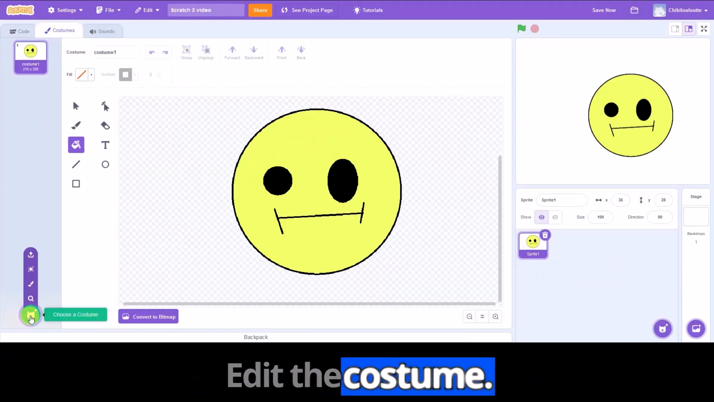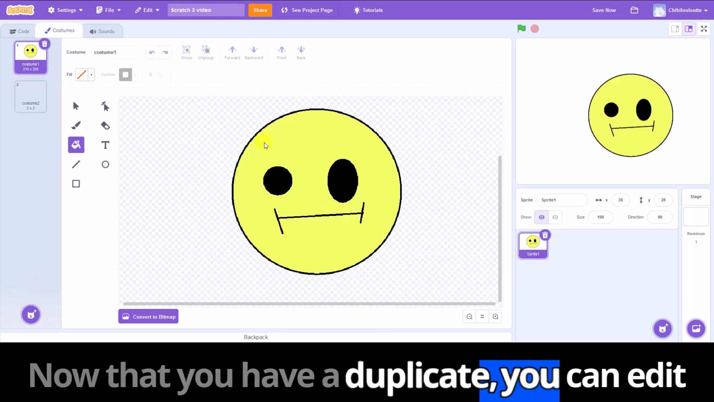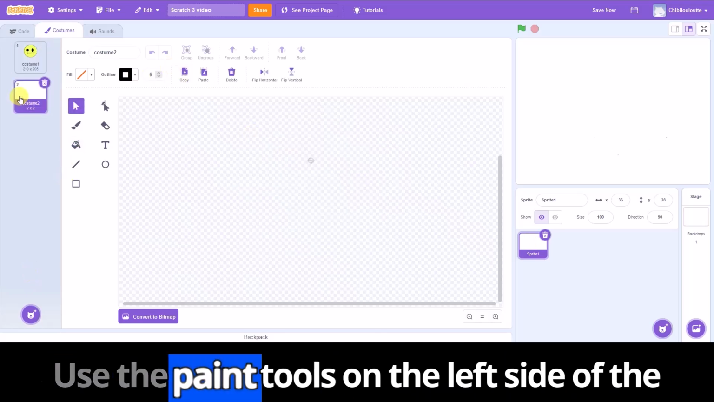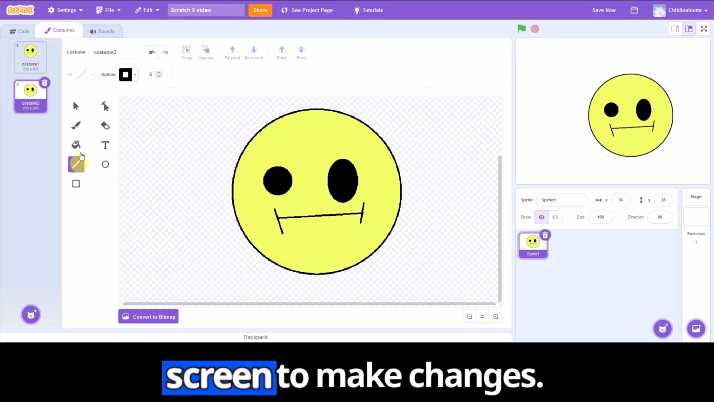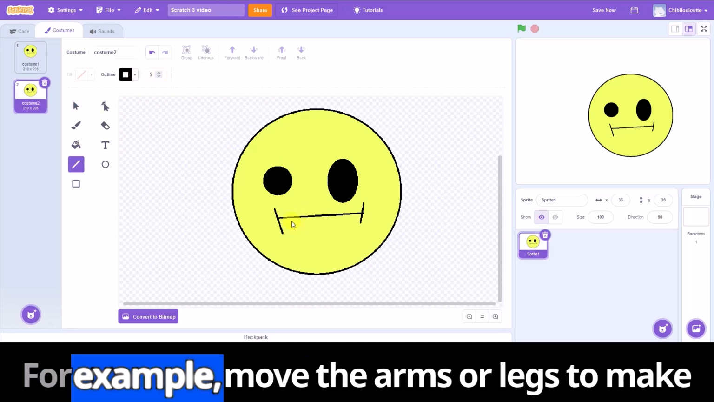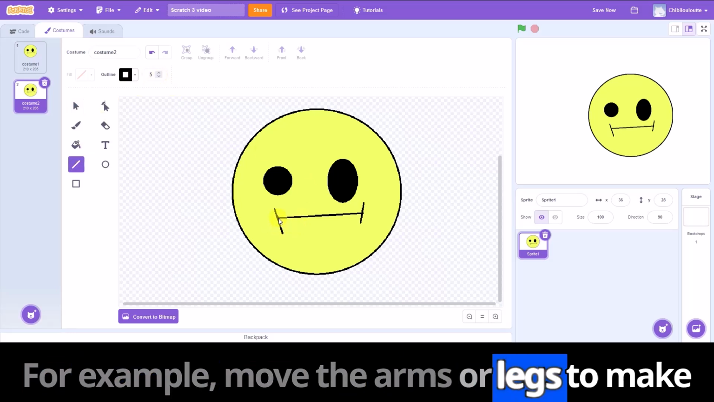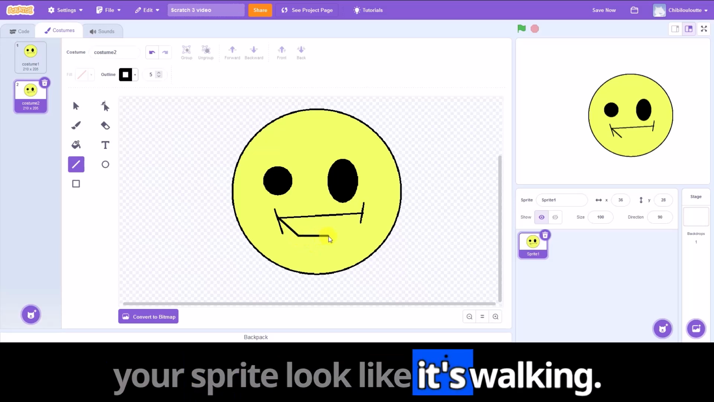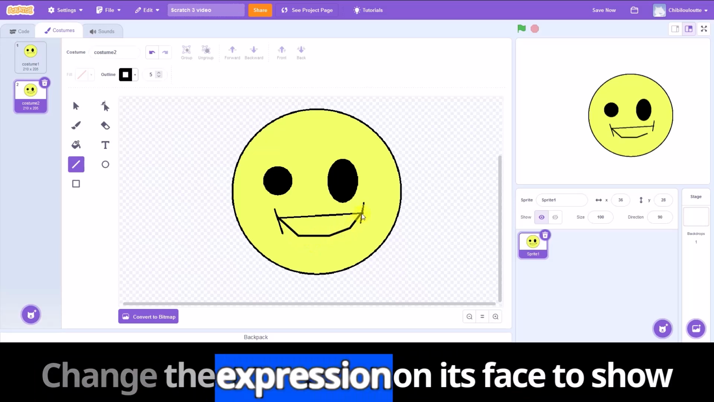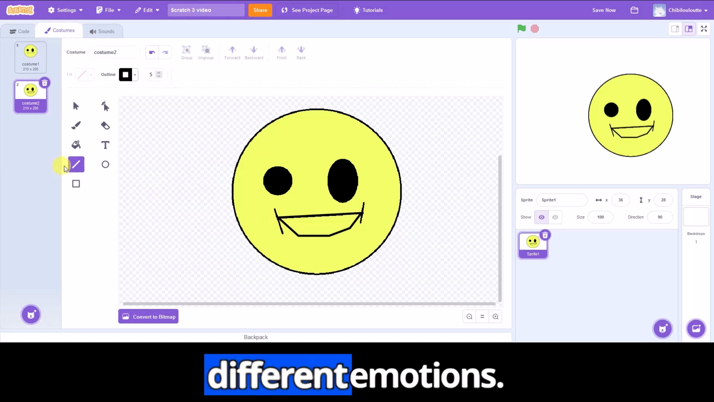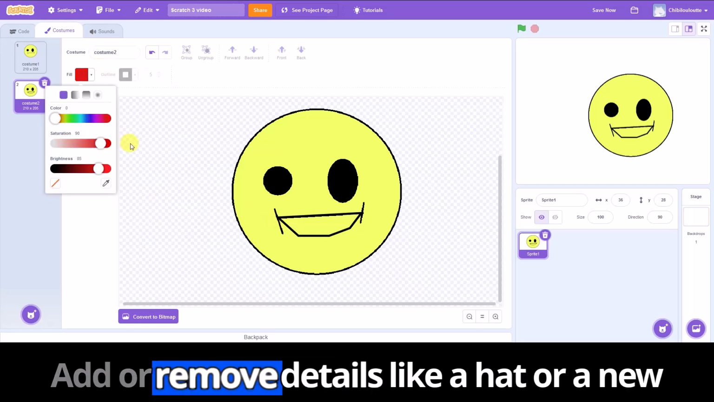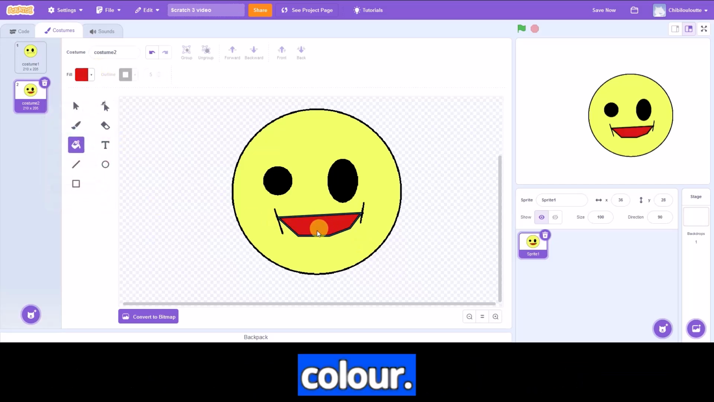Edit the costume. Now that you have a duplicate, you can edit it. Use the paint tools on the left side of the screen to make changes. For example, move the arms or legs to make your sprite look like it's walking. Change the expression on its face to show different emotions. Add or remove details like a hat or a new color.